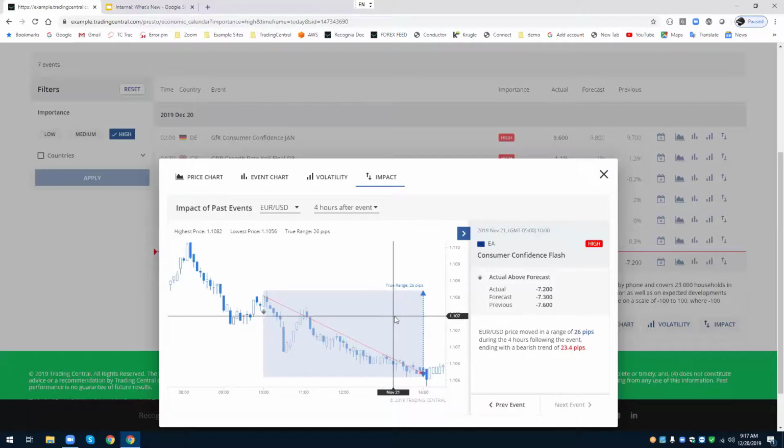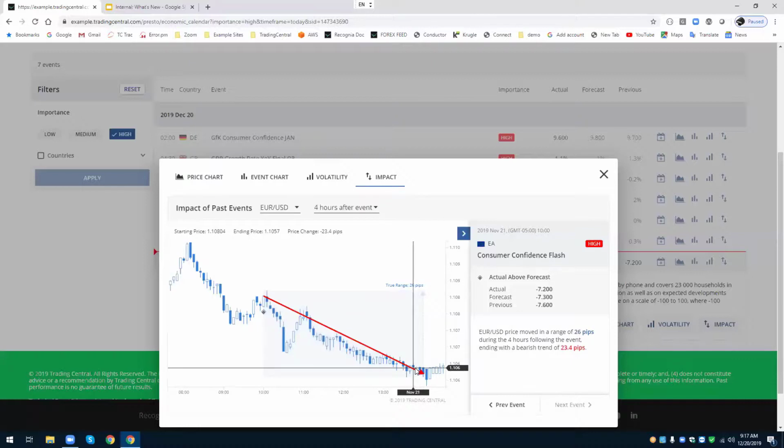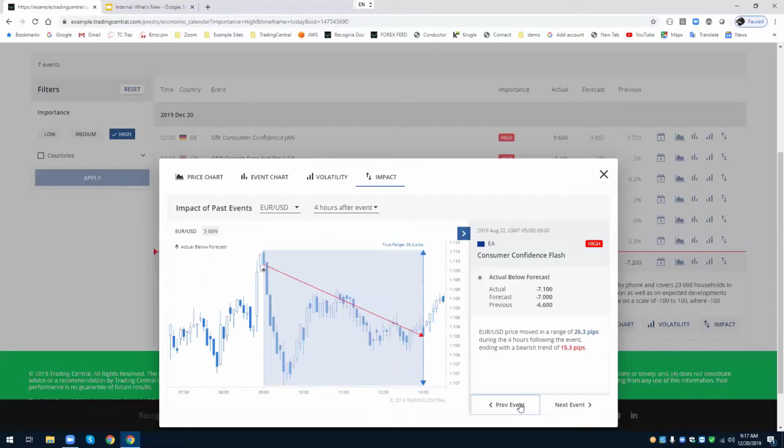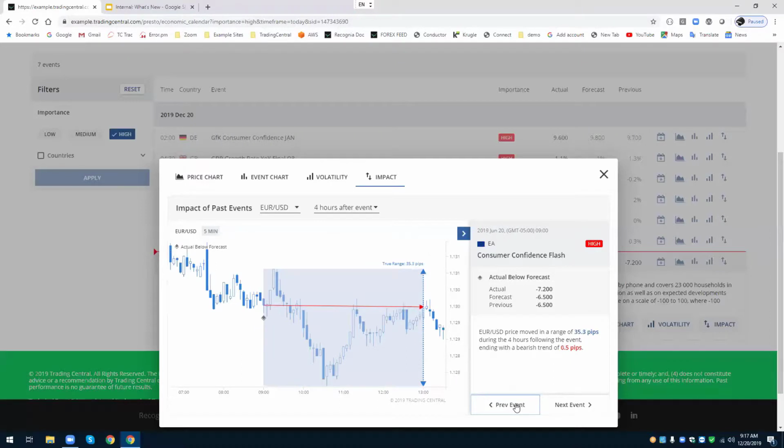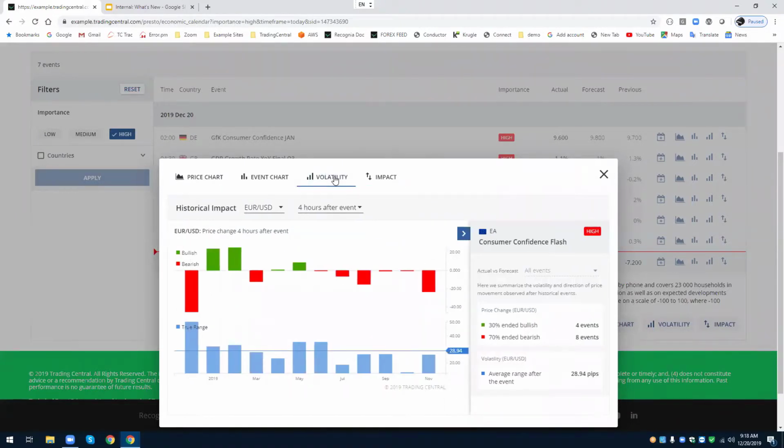So in this case, what we saw was, just like we saw in the other visualization, this blue range, so it went up and down in a range of 26 pips and ultimately finished down 23.4. We summarize that here on the right. So the euro dollar price moved in a range of 26 pips during the 4 hours following the event, ending with a bearish trend of 23 pips. Here's the kind of price analysis that we're doing. And by the way, we've done it to every single event that's been experienced in the last, I think we covered the last 12 events or something like that. And that's the data that's being summarized in this other tab so that you can get a quick glance and we can see on average, do most end down, do most move a lot, and that sort of thing.